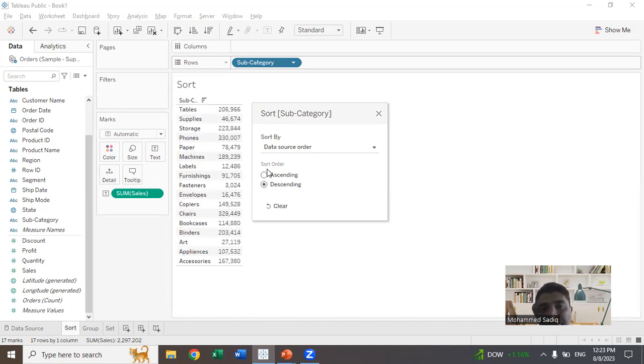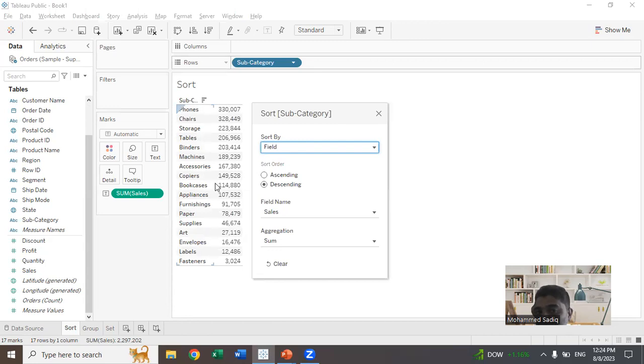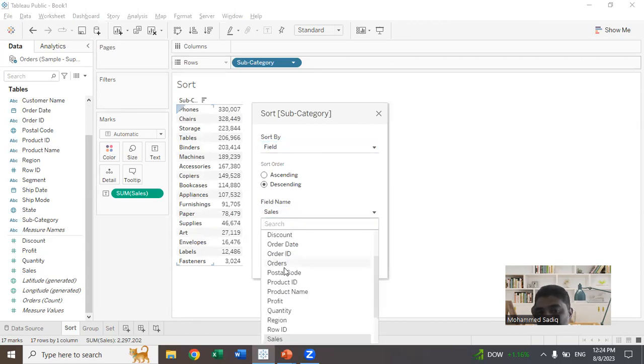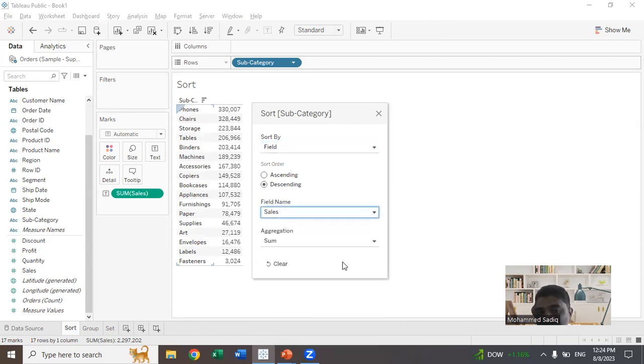Now I want to sort this based on the sales. In that case, instead of data source, I'll select a field. Sales is one of the fields, and here I can select the field name. So sales is selected. In ascending order, it is lower sales to higher sales. Descending order means higher sales values to lower sales values. This is how we apply the sorting.